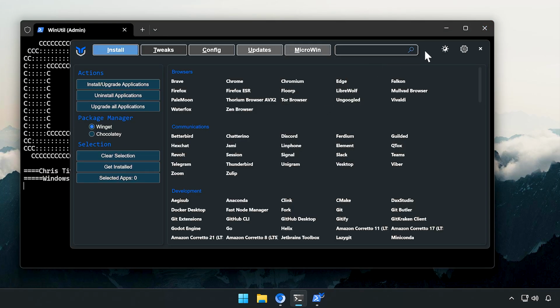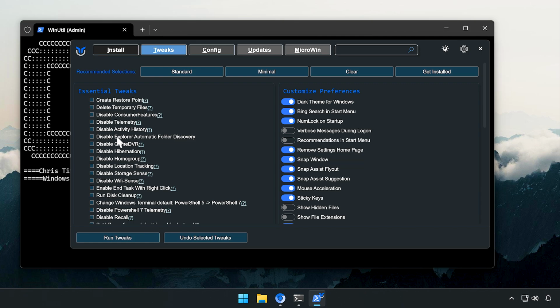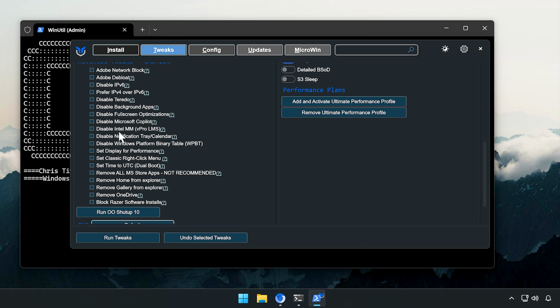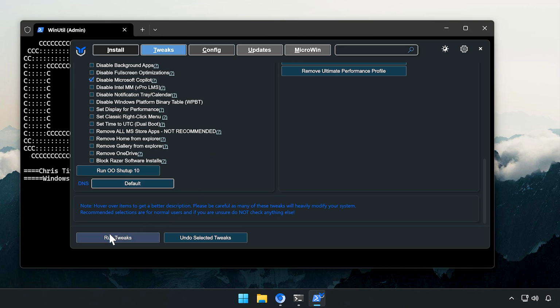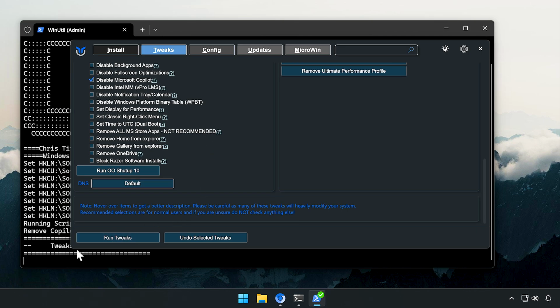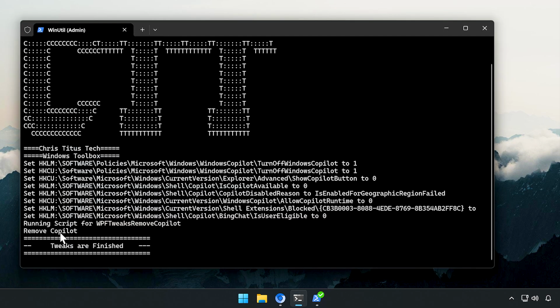Once WinUtil has launched, go to the Tweaks section and scroll down until you find the option to disable Microsoft Copilot. Check this box and then click on Run Tweaks. And now, Copilot is completely removed. You won't see any Copilot widgets or icons across your system.